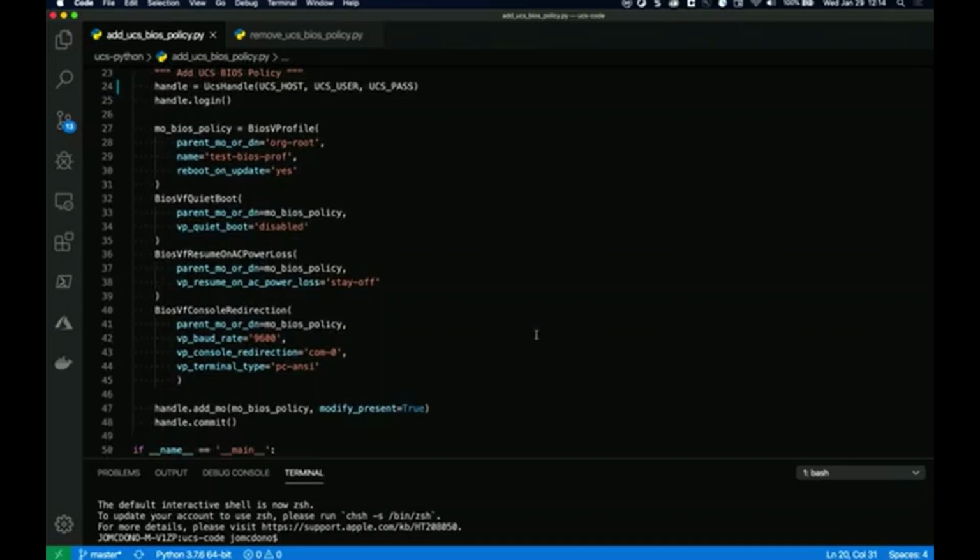I guess I could create the object first and then create my handle, log in, and commit it. Either way, it works. So I have a handle. I create my top-level object. The top-level object is the BIOS policy. I give it a name, MO BIOS policy. I'm just instantiating this object.